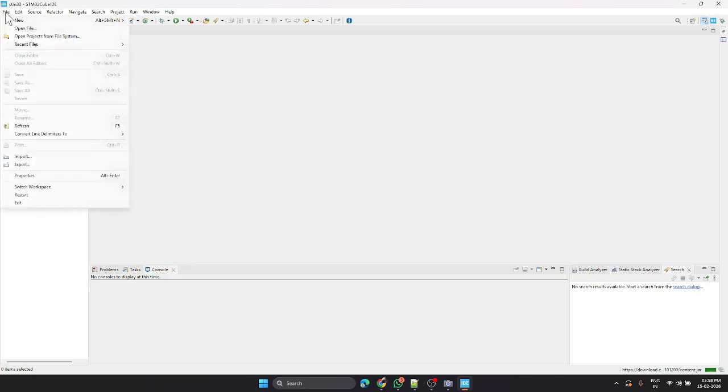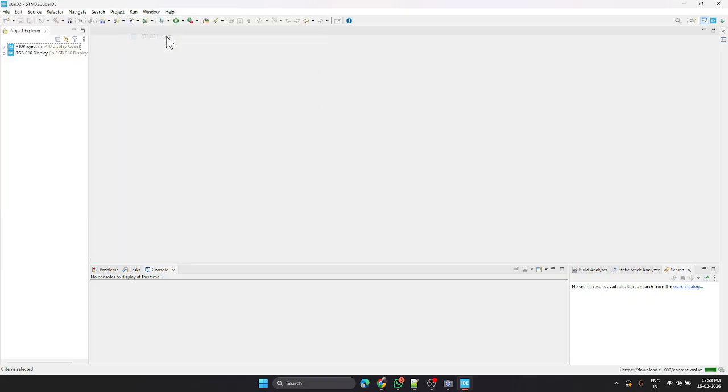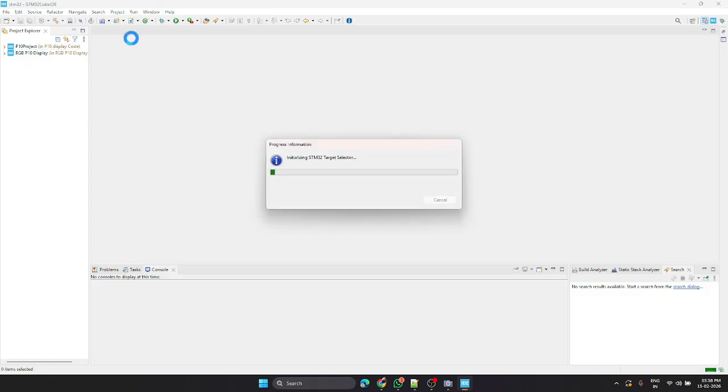Go to File, then New STM32 project. If you want anything extra, I will teach it, but I don't have that much time, because if you start anything new, it consumes a lot of time for us. It starts loading because it needs some updates. I think it's getting some updates from the websites. Once the update is done, we'll start the creation of the LED project.